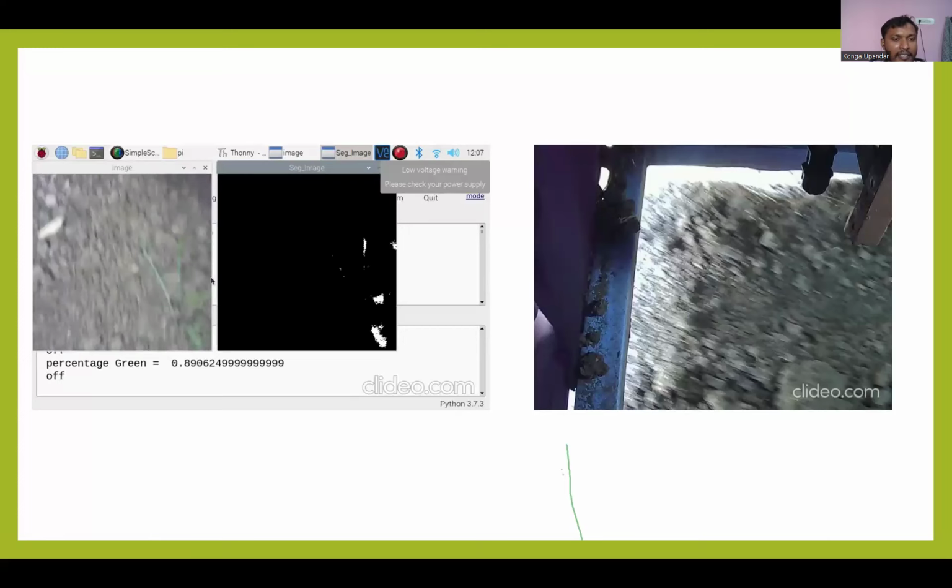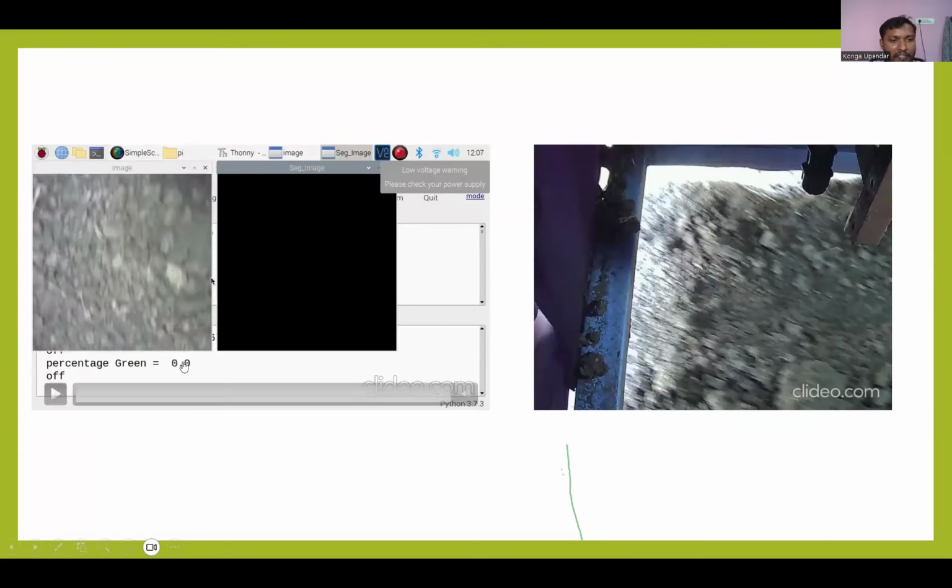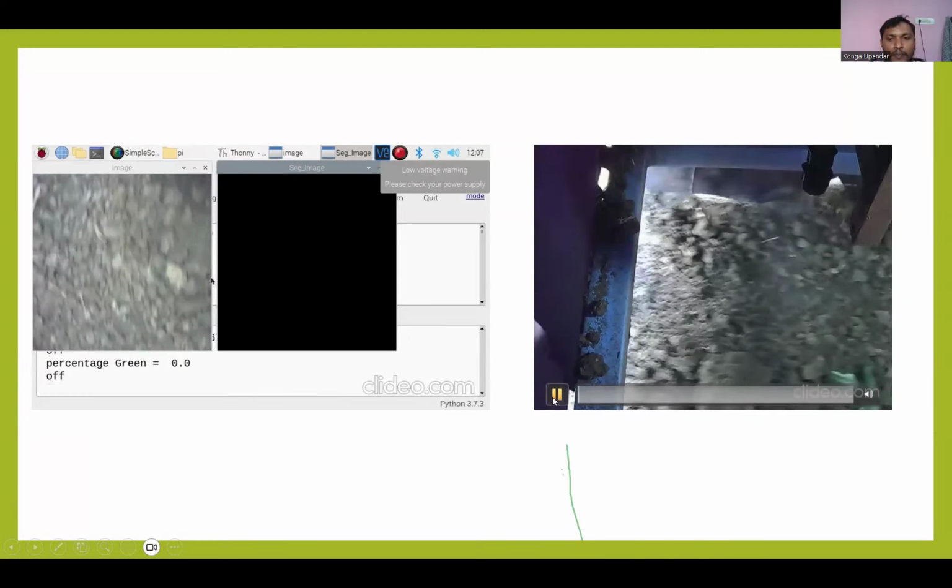Then we also calculate the green percentage. You can see here the percentage of green. It's nothing but the weed cover percentage. So we try to count what the percentage is there. Based on this percentage, we are going to activate the solenoid valve. You can even see the spraying here also.